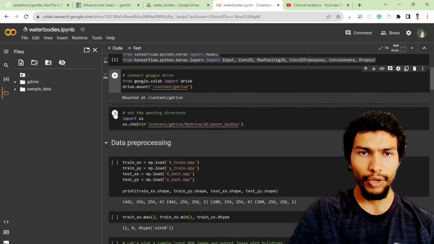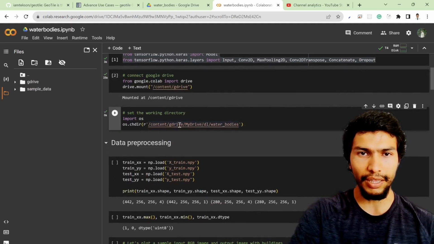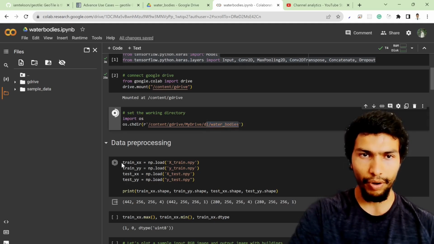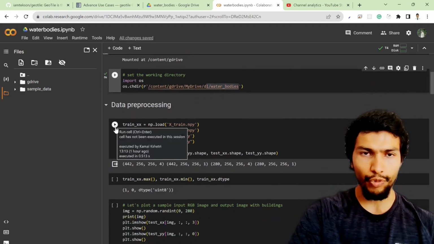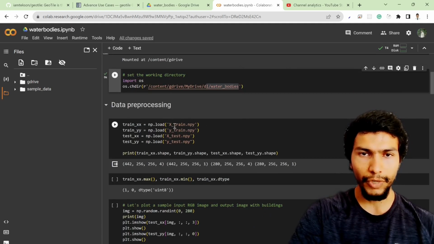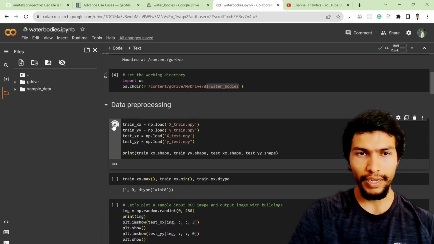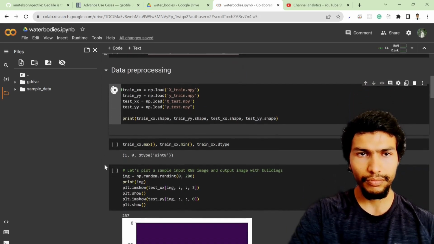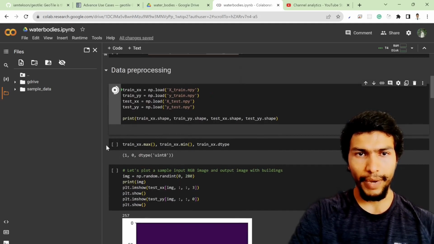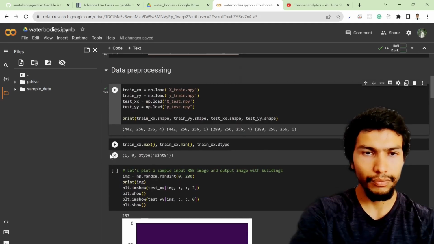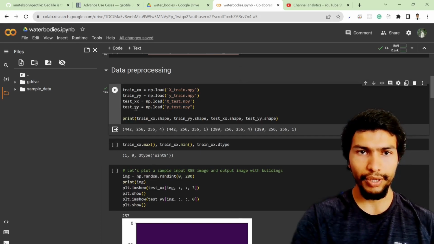Since my dataset is inside my Google Drive, inside the DL and water bodies folder, that's why I'm writing this as a child directory. So simply run this cell, and after that I'm going to load my train and test images in NPY format. Simply run this cell. It might take some time. All right, it ran successfully.